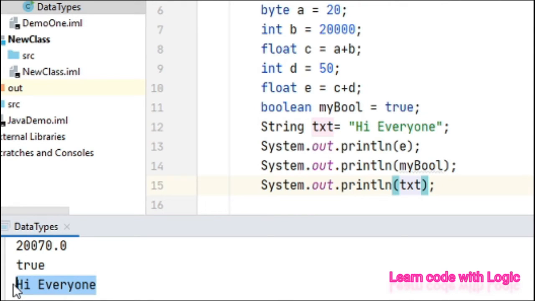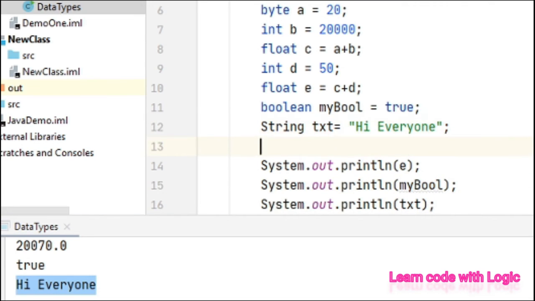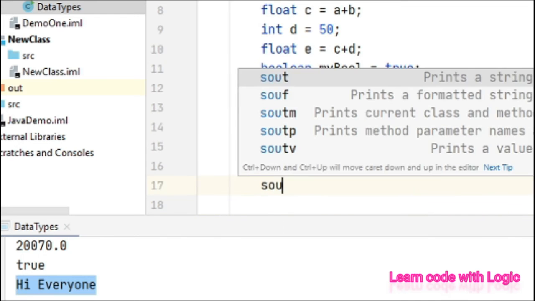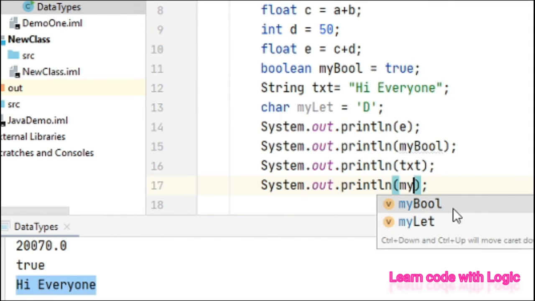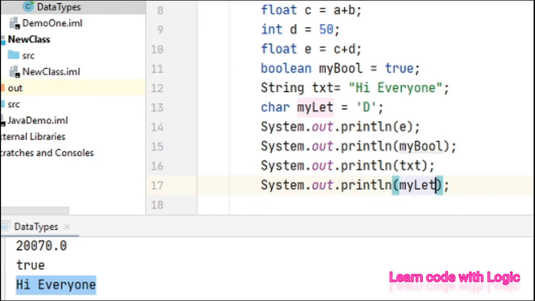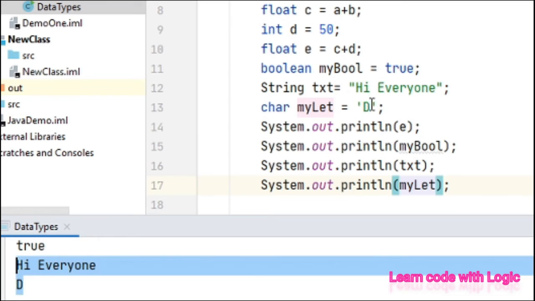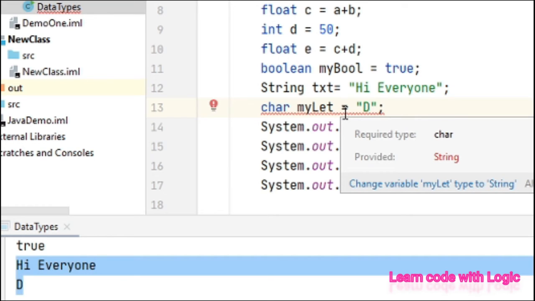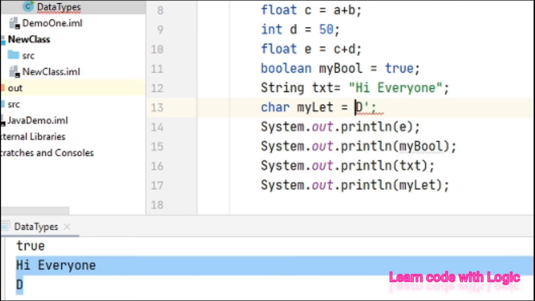Now let's see the character. char myLetter equal to, suppose, D. It prints the D here. What if we give double quotations? Let's see. If you give double quotation, it automatically thinks it is a string. That's why it's throwing the error. When you are dealing with char data types, you should be very careful. Give single quotations.